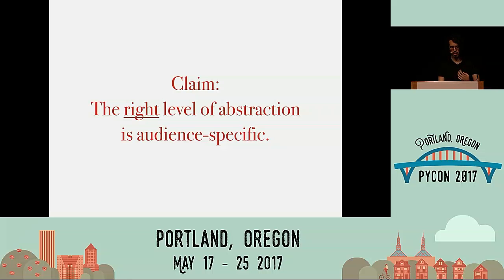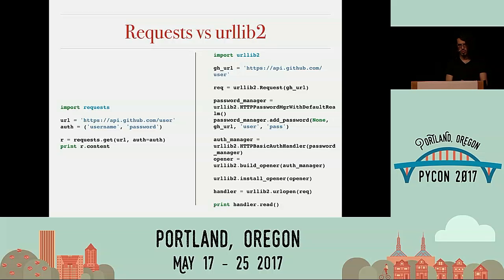And so I want to conclude with this thought that these different authors chose different levels of abstraction for a specific reason, right? So here's my big claim. My claim is that the right level of abstraction is audience-specific, right? So if we go back to the requests and urllib2 example, on the left you see requests, a few lines of code, and on the right it's a bajillion lines of code. So is urllib2 under-abstracted in this situation, right?